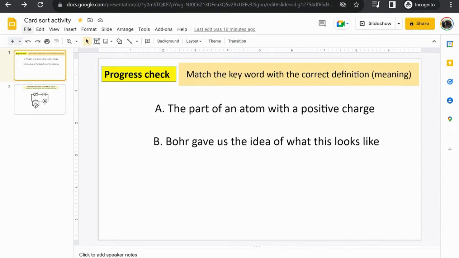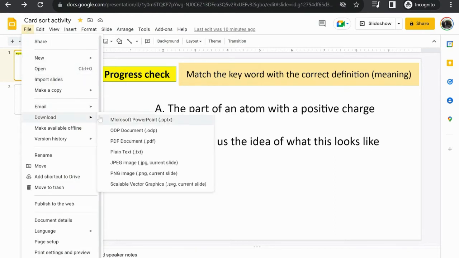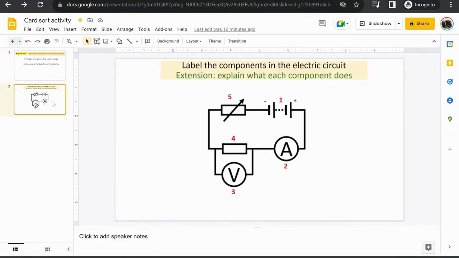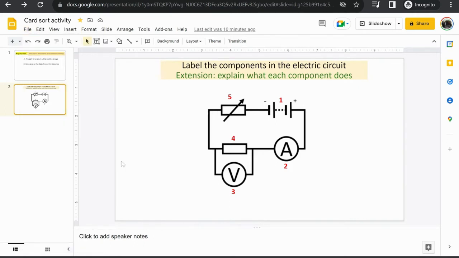And to do this, I click on File, highlight Download. Got a number of options. I will select JPEG image, which will convert the current slide. I will then do the same steps with the second slide, by going to File, Download, selecting the JPEG image. So now my background text and images are ready to use within Jamboard.